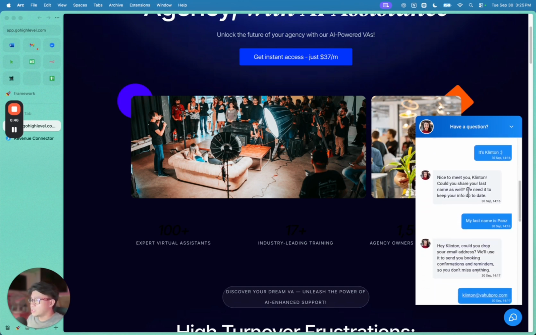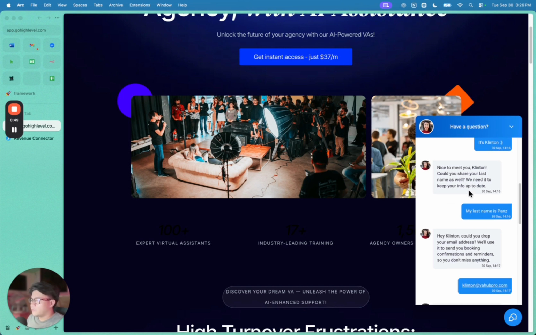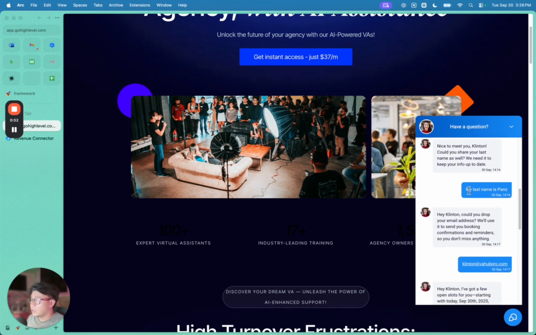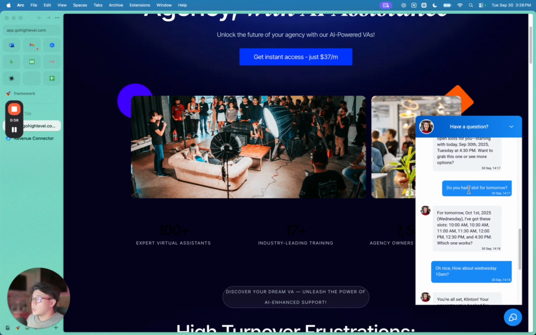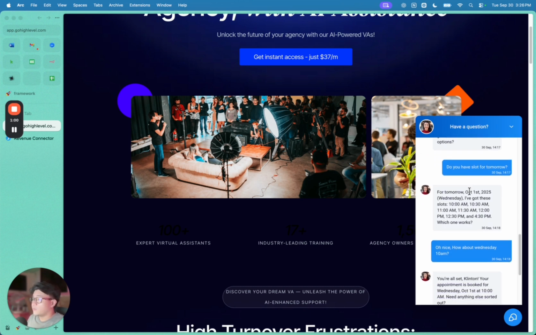If the lead agrees, the AI will pull the calendar availability straight from your GoHighLevel calendar. And once the lead picks a time, the AI will log that appointment for you. It's a great way to automate booking and qualifying leads. So here's the test that I ran earlier.